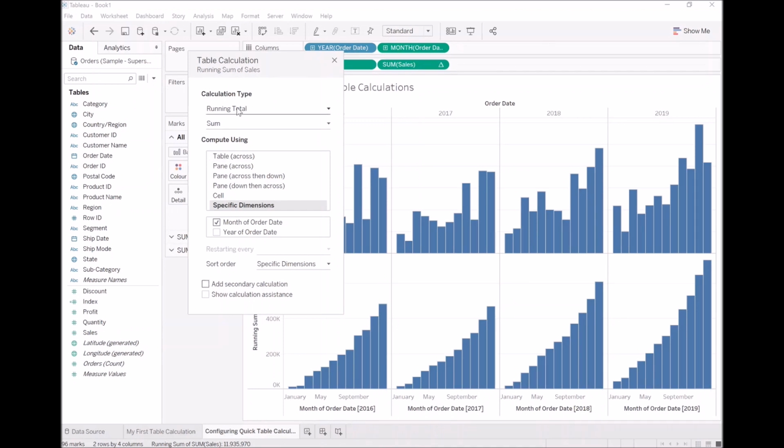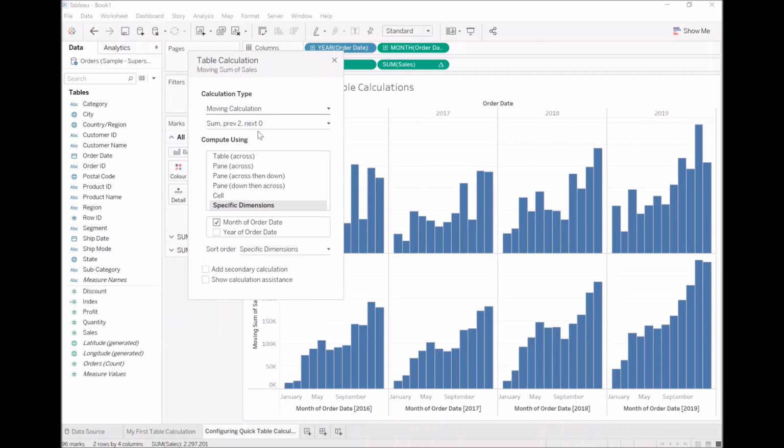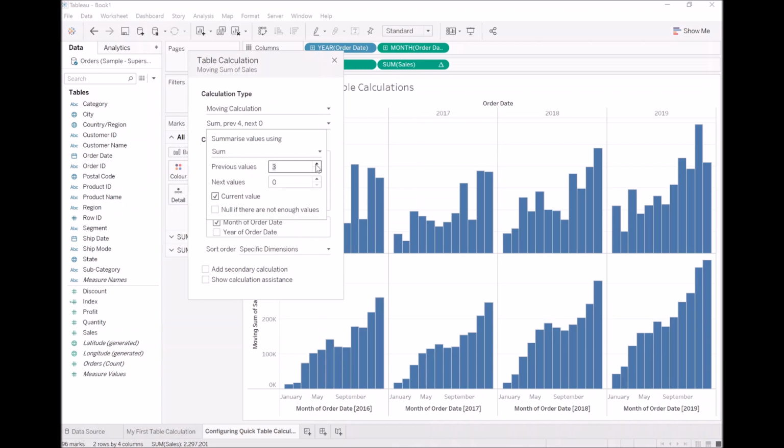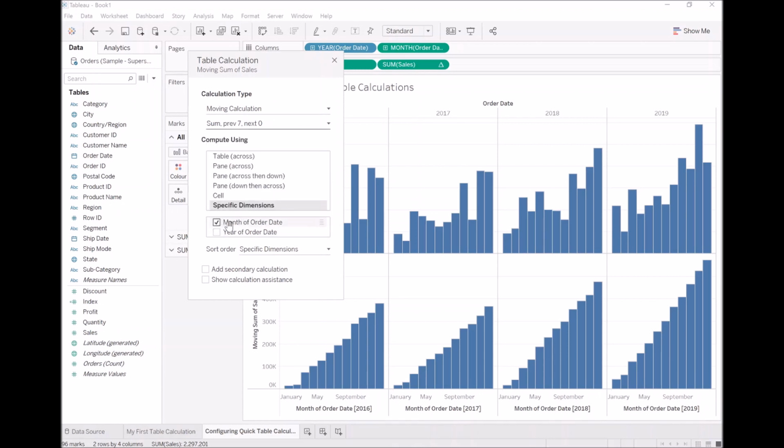What I want us to do is look at the following, a moving calculation. So we can actually create a moving average. The key thing is, what numbers do we want to actually include, or how many do we want to include? So we can flatten the curve by actually using a moving average calculation. The key thing here to also bear in mind, again, the specific dimensions we are going to go through in a lot more depth. The key thing is that when you're dealing with quick table calculations, the edit table calculation box gives us additional settings that we can apply.